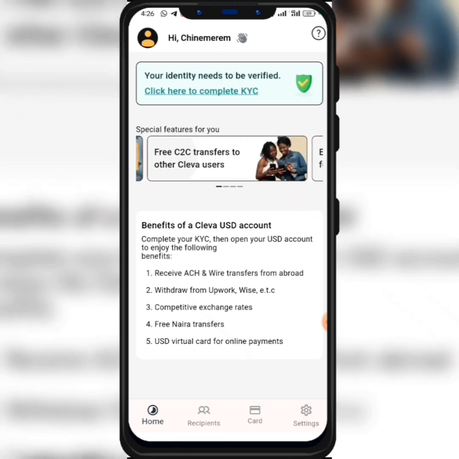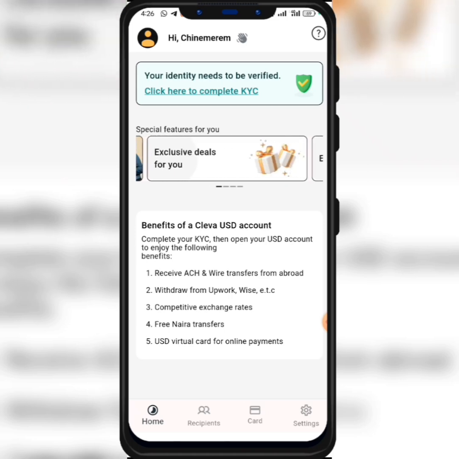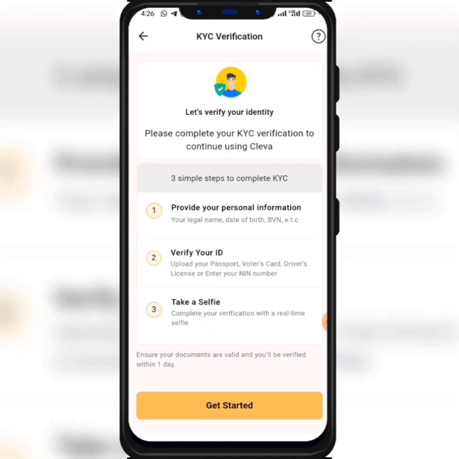So guys, we are not done yet. For us to have full access to our Clever account, we have to complete our KYC, which is know your customers. So I'm just going to click here to do that. It says let's verify your identity. Please complete your KYC verification to continue using Clever in 3 simple steps.